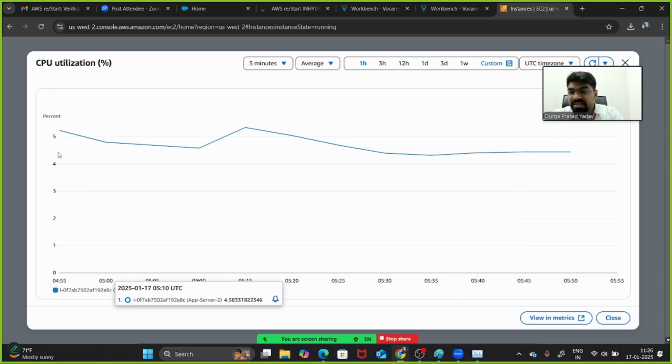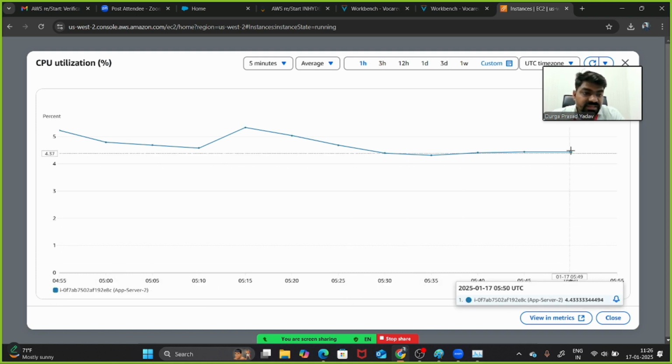4.42. Left side it is showing the percentage, right side it is showing the time. So you can see now in every 5 minutes it will give you that value. So right now it is 4.45. The CPU utilization is 4.45.